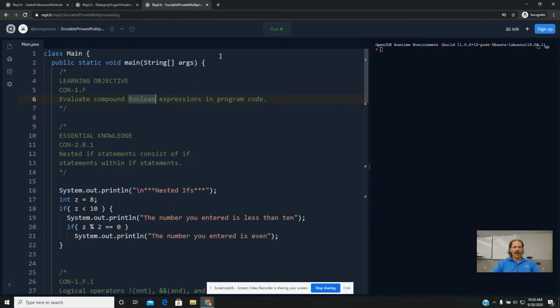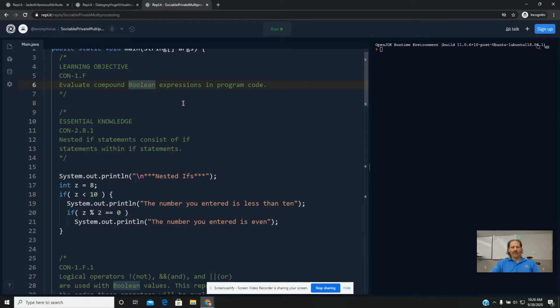In section 5, we're running some code here that's going to work with what we call a nested if. That just means that you put an if statement inside of another if statement. And then for that second if statement to run, both if statements would have to be true.